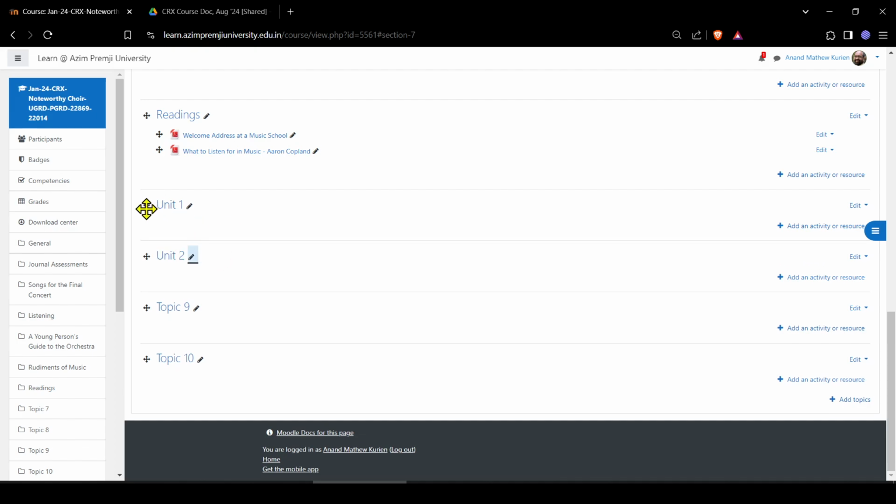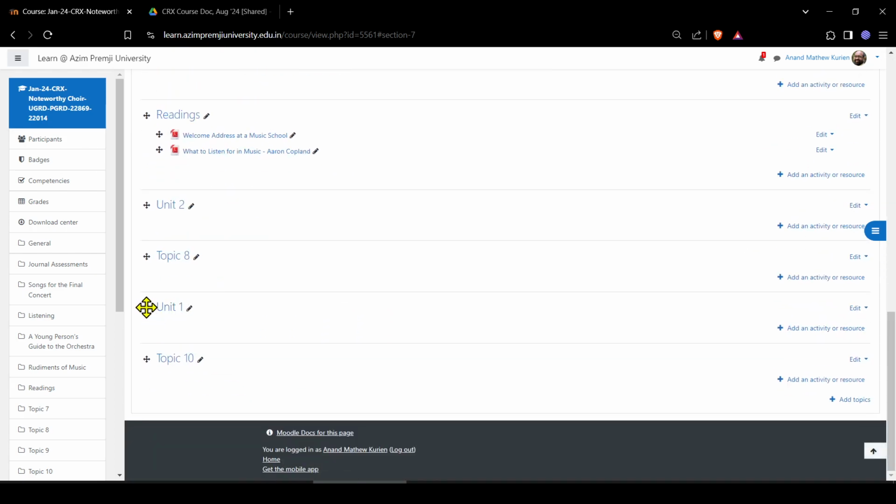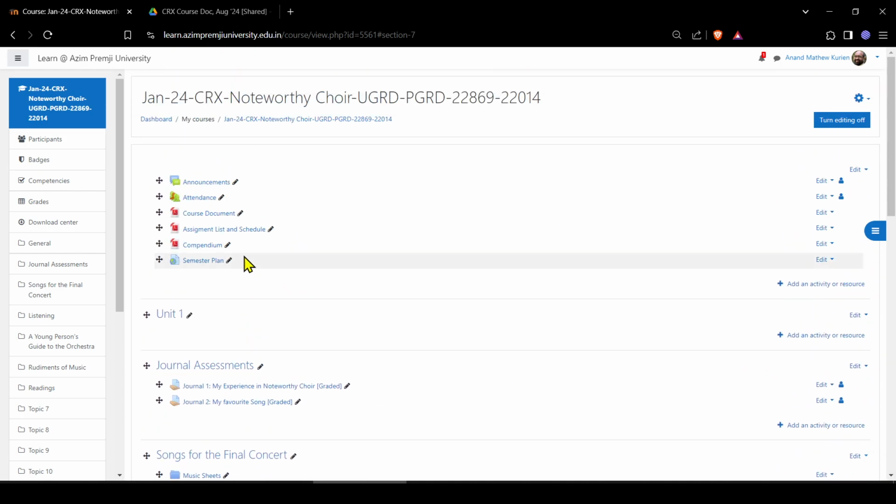Now, once you have made this, you see this button here. You can move it around. If I want unit two to appear first, I can just move this up and down. That's very easy to do, right? You can just pull and drag. Or if you want to take it all the way to the top, you click on this and it will show you all the things that are there. And if you click on this top one here, it will go all the way to the top.